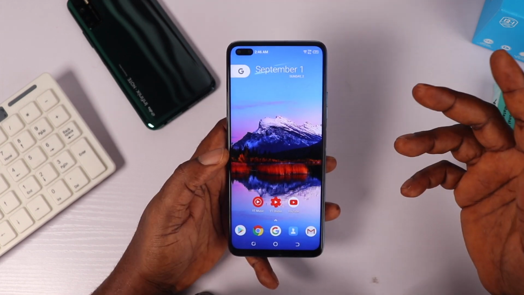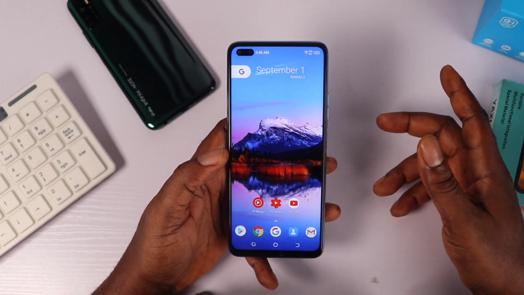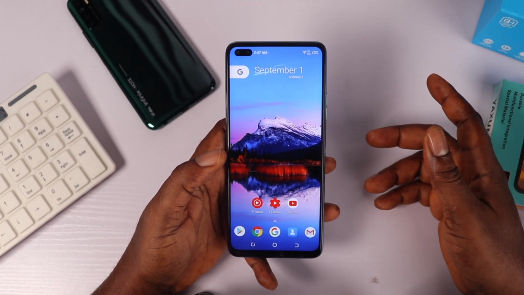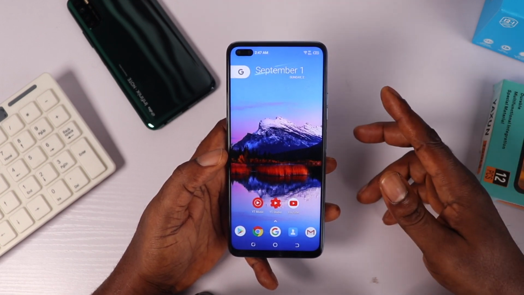This step-by-step guide is going to work with an Infinix device, a Xiaomi device, and some other Chinese smartphones. Okay, so that has been it, guys.